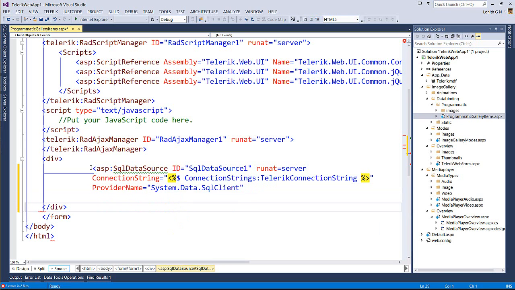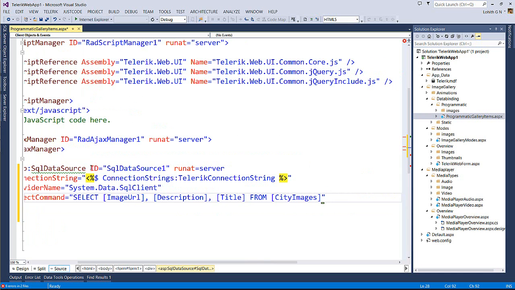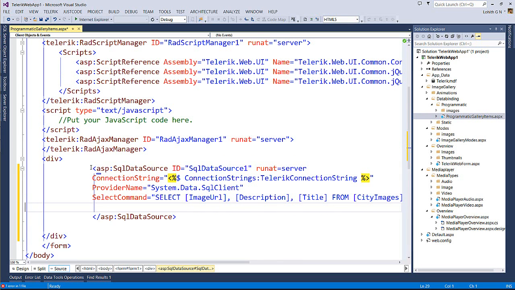Now I'll just give a select command. So in the select command, all I'm going to say is select. Remember, we have the column which says image URL. Then we have column which is description. Then we have the column title. And this comes from a table called city images. So that's all I'm going to do with my SQL data source.